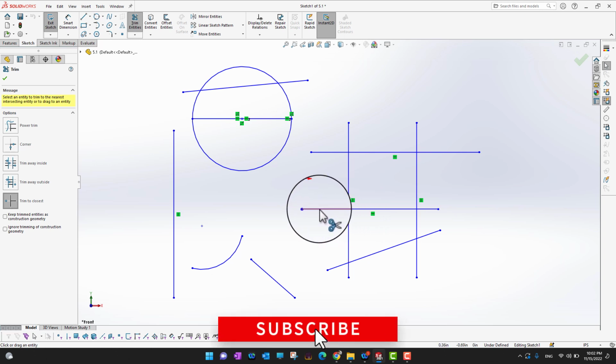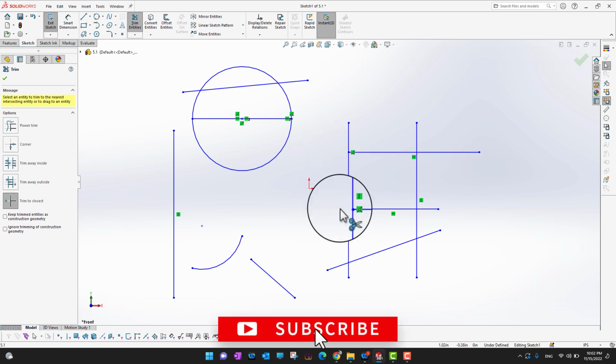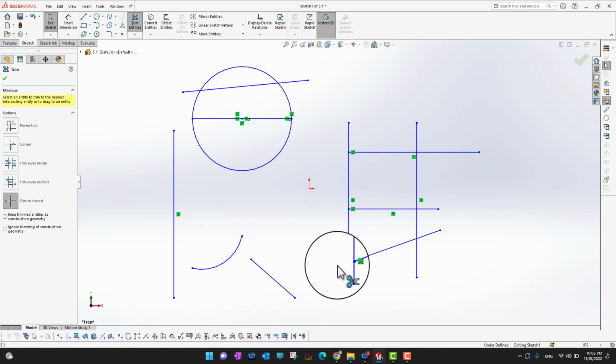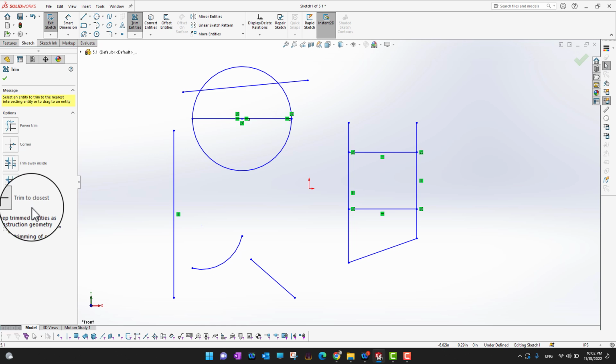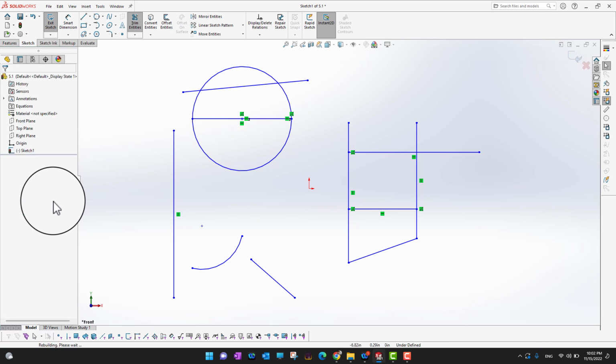I'm going to click on it, one more click, trim to closest, and again. Wherever you click, it's going to trim till the next point, as it suggests from the name, trim to closest. This is really nice. So let's go back and try a different one. I'm going to press undo, undo, undo.